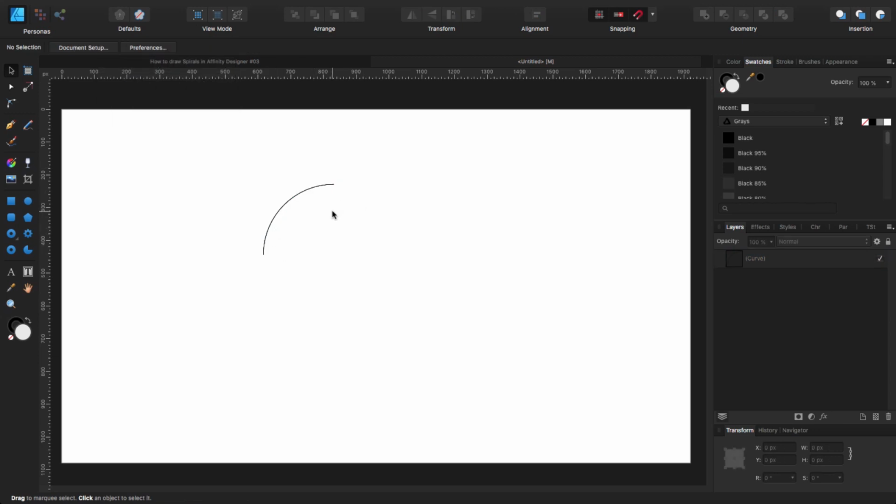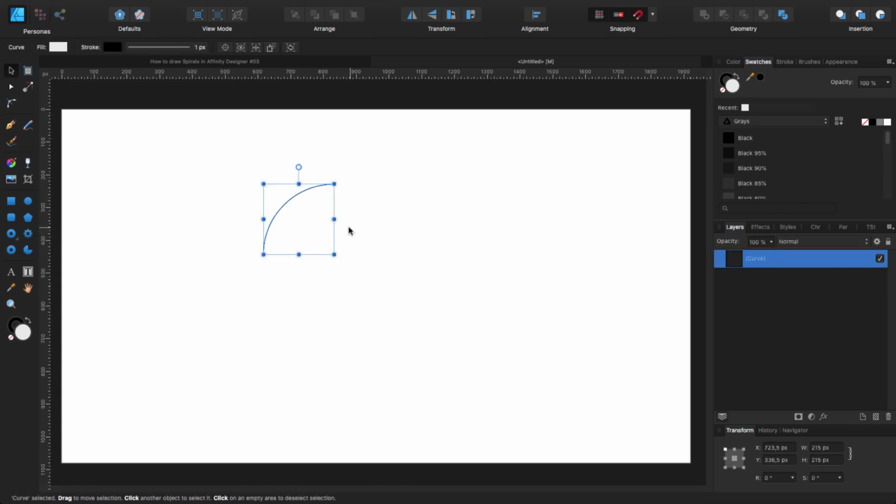To create the spiral, when you select this arc, make sure that when we come here to the Transform tab, you click the symbol that makes both sides exactly the same, so they are linked. So if you modify one, the other one is going to be modified in the same way.